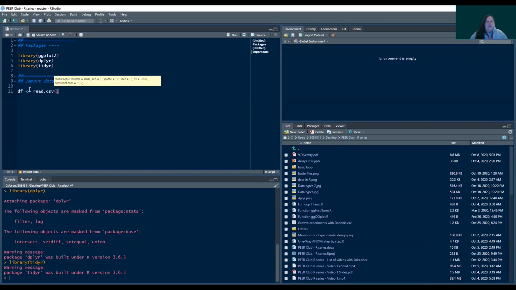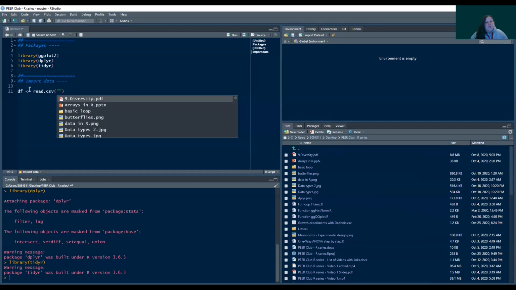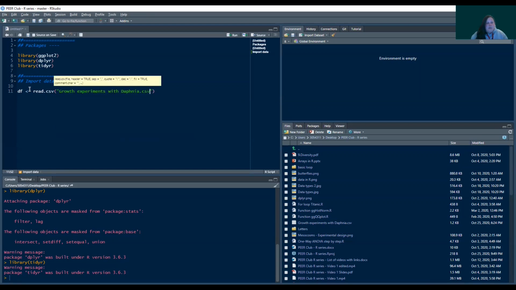When you open the brackets, because we are now in the working directory where your file is saved, what you can also do is just insert the inverted commas. And while your cursor is within the inverted commas, you can press tab, and this will show you all the data there is in your working directory. So if you already know the name of your data file, you can just start typing the first few letters. If I just type G, I'm already going to get the growth experiments with Daphnia, which is awesome. So I can just press enter, and this will already take in the whole name of the data set.